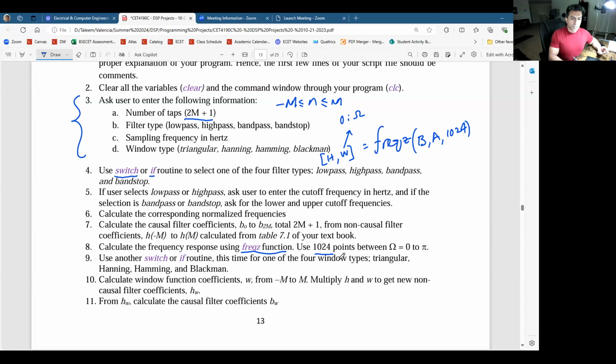filter using one of the window functions that we discussed again in the text. And you already asked the user which window function is required, right over here in part number D. So again, you can use an if statement or a switch statement to choose that specific window function and then calculate the coefficients of that window function.